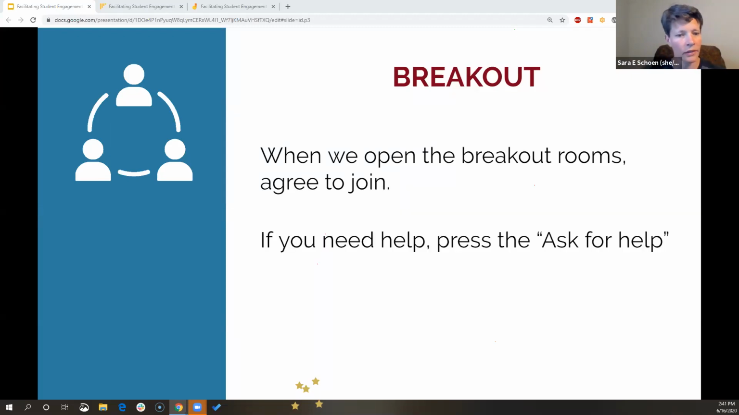There is an ask for help. When you get into there, you're going to see very similar controls on your screen, and there is an ask for help, which means that I get a pop-up as the host that says, hey, group such and such is asking for help, and I can pop into your group and talk to you. So feel free to do that if you need to. Four minutes to save the world is where we are right now. Yes, we're going to give you 4 minutes for this. I think we've got time to do that.